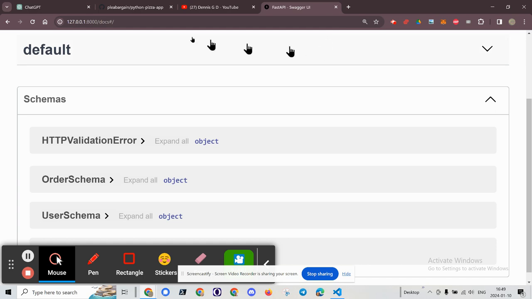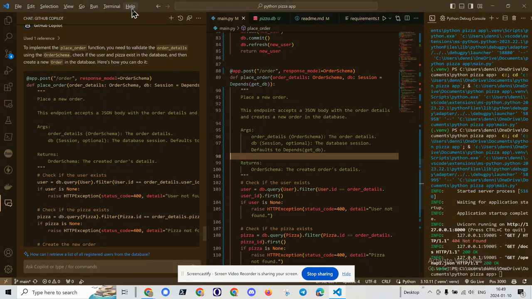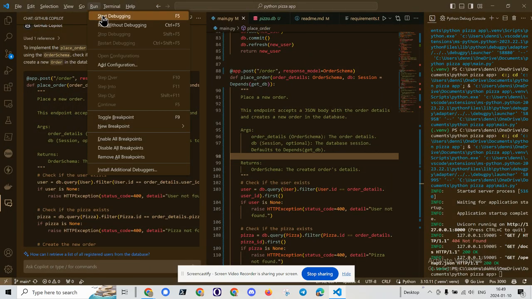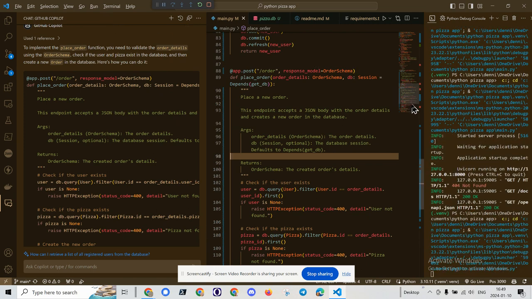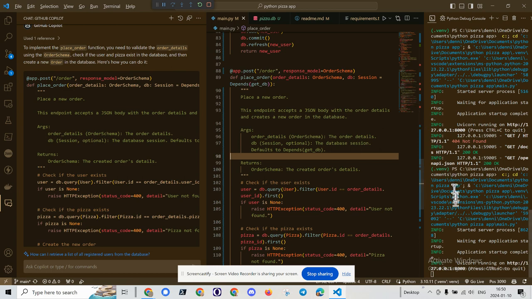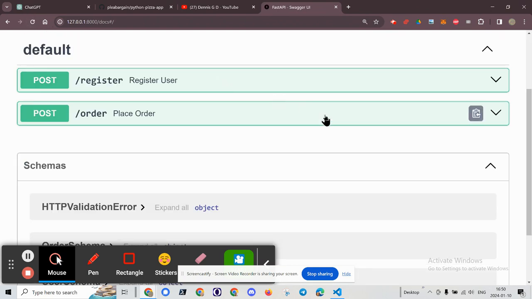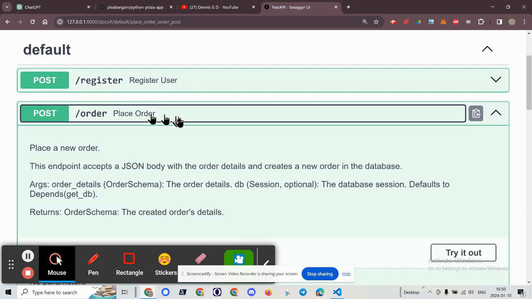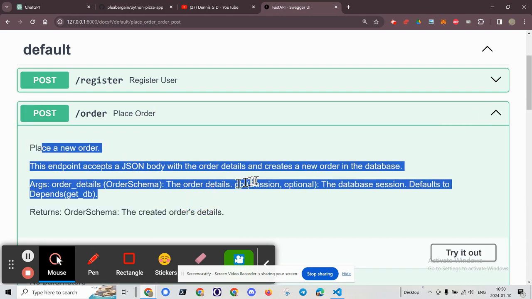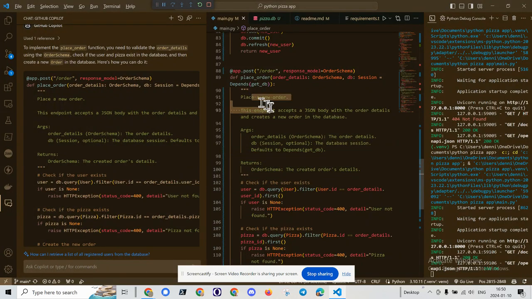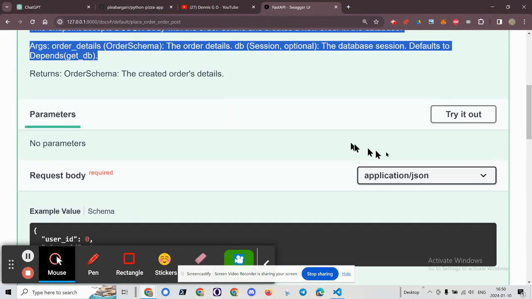I'll leave that. Run, start debugging. I could hit F5 to start the debugger, but I didn't. All right, 127,800, that's the same one we have here. Refresh. And now place order. Okay, place a new order. That's exactly what we have here. And now we're going to try it out.